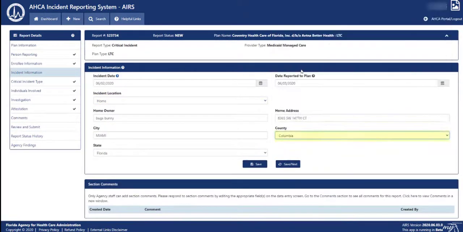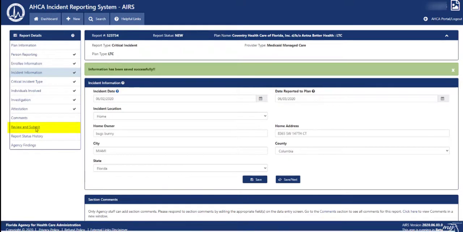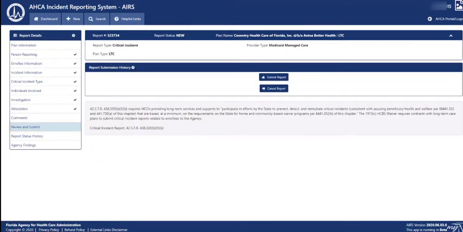Populate the county and click Save. Notice that the incident information screen now has a check mark next to it. Click on the Review and Submit button from the Report Details grid. All of the validation errors have been corrected, so the Submit Report button is now visible.